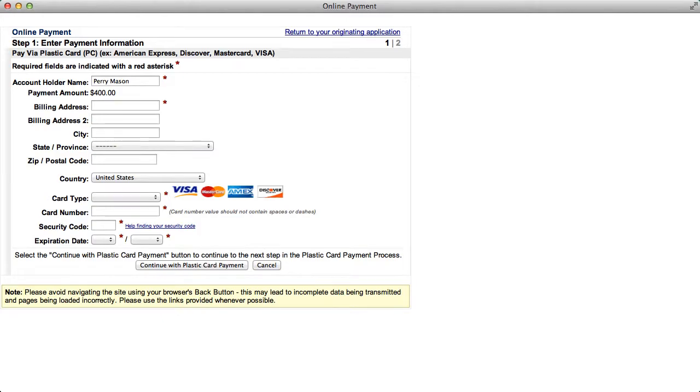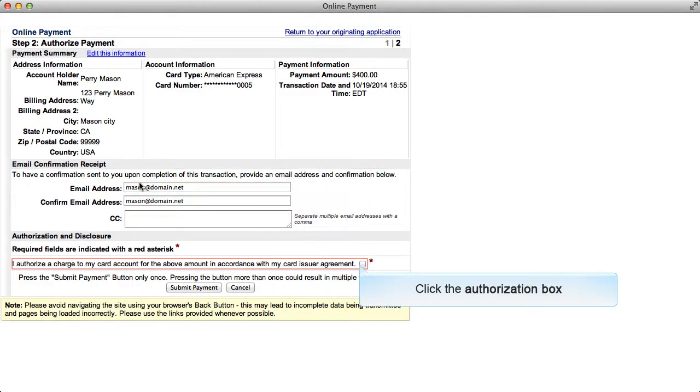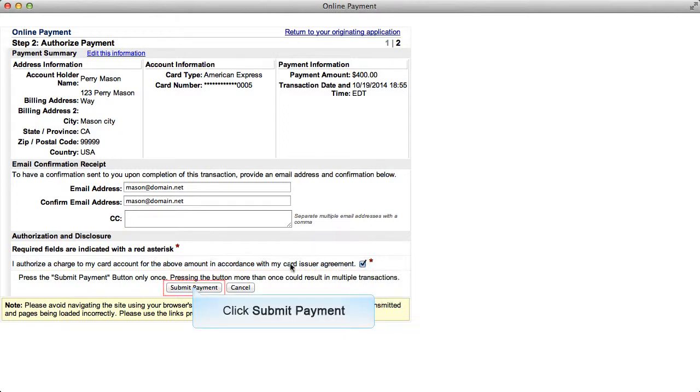We are now in the pay.gov website. The items marked by red asterisks are required fields. Fill in the required fields and then click the Continue with Plastic Card Payment button. Review the account information at the top of the screen. You may type your email address in the appropriate text boxes to receive a confirmation of the electronic payment. We will type mason@domain.net in the appropriate text boxes. Remember to click the authorization checkbox for the electronic payment. To complete the transaction, click the Submit Payment button.